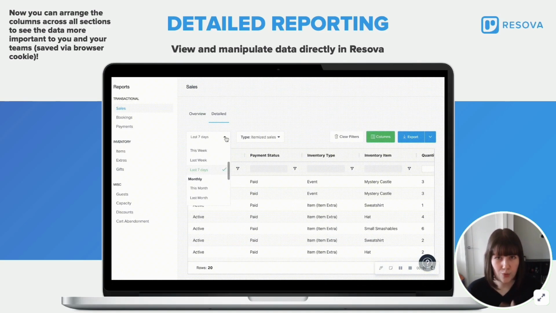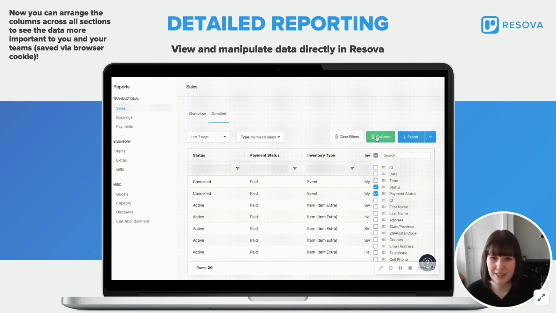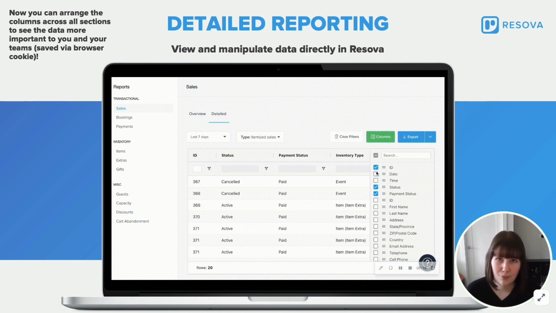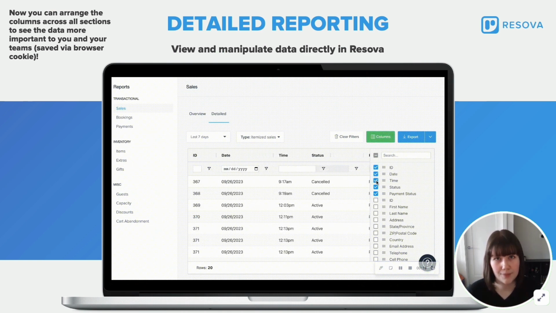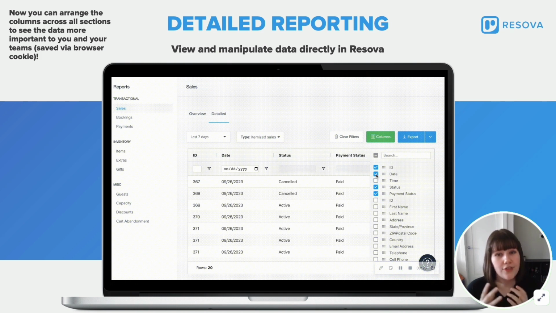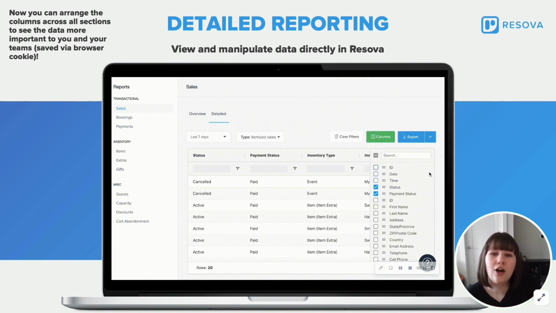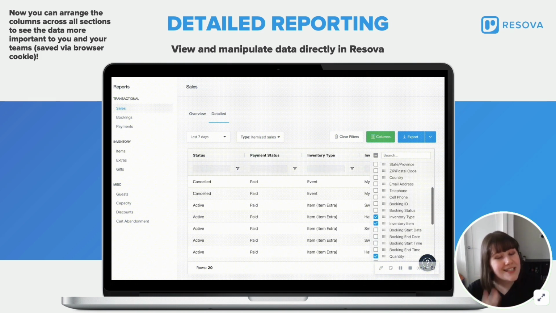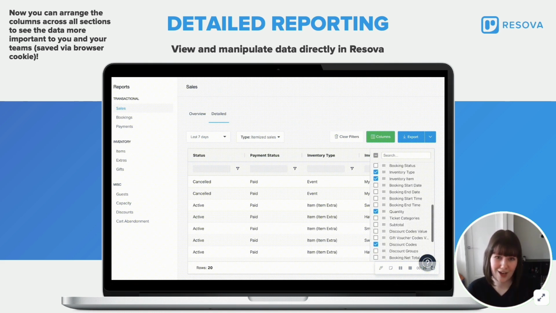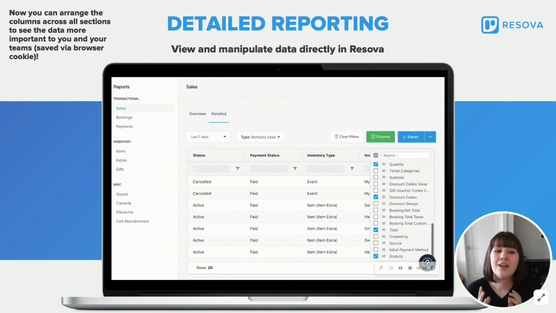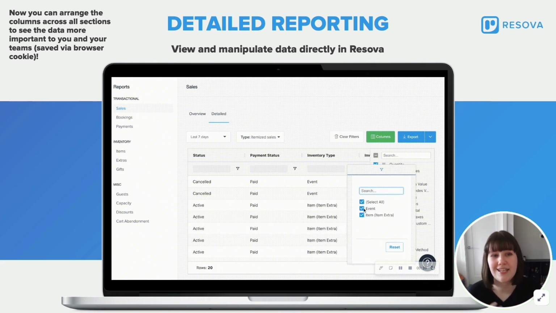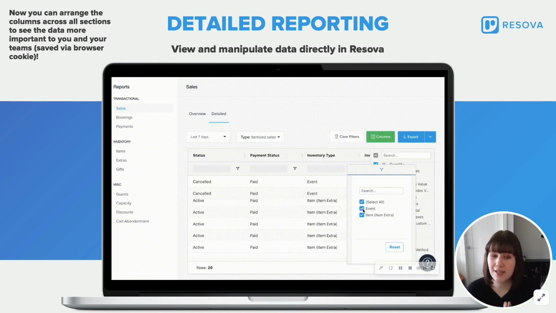So as you know, within the current reporting, in order to see very, very detailed information for all of your data, you have to make that export and manipulate the different columns there. So with the new reporting, if you click on the detailed tab here, you can see all of that information directly on Resova. And then with that, you'll notice here that you're able to completely customize the columns you would like to see on this report.